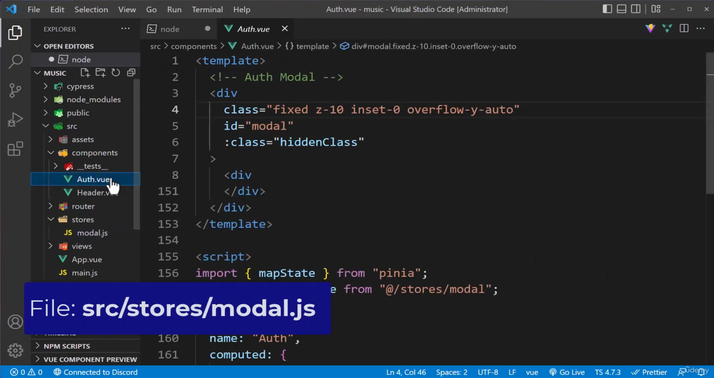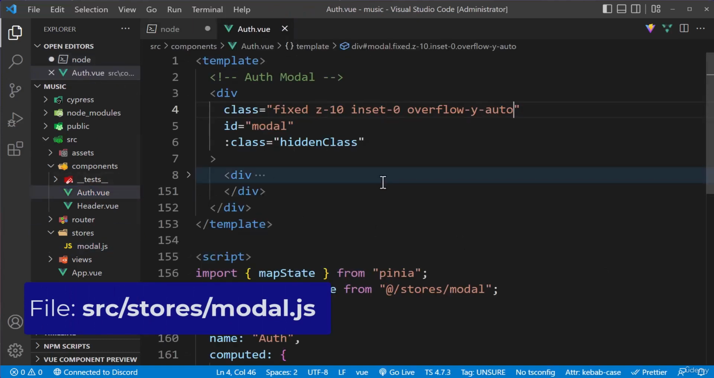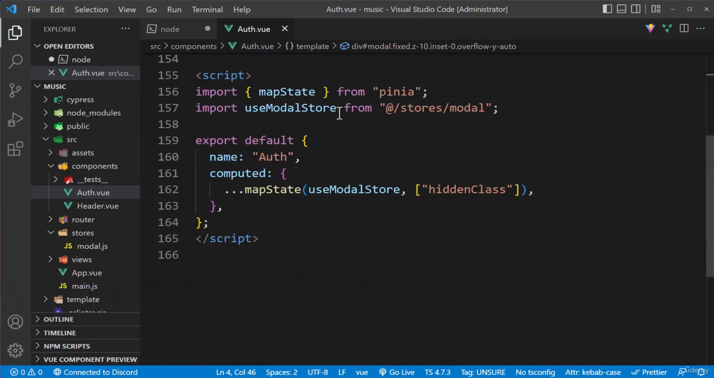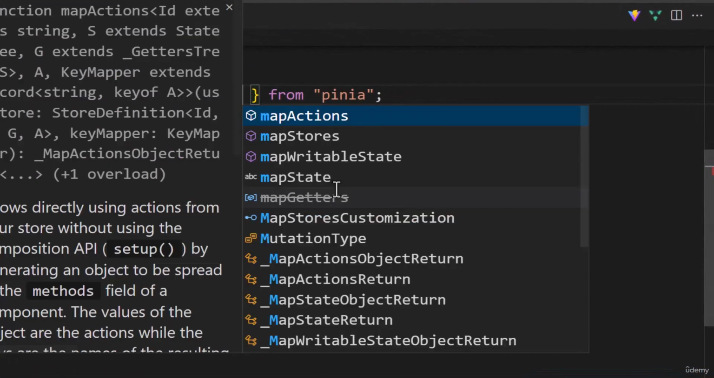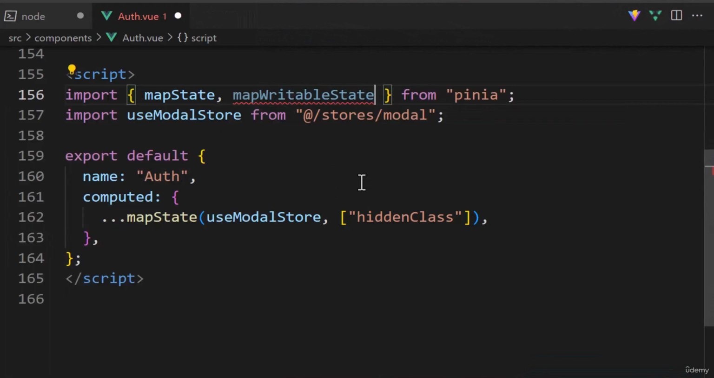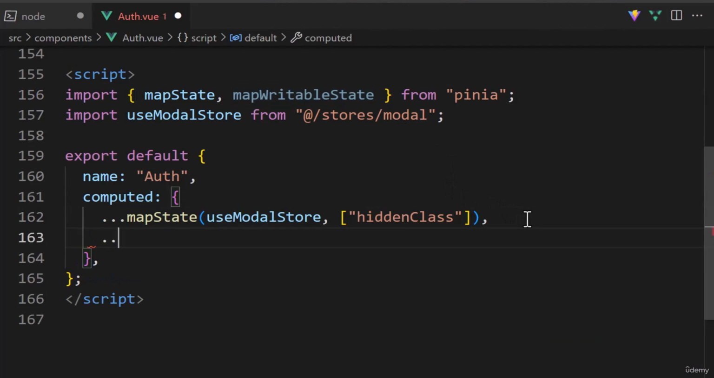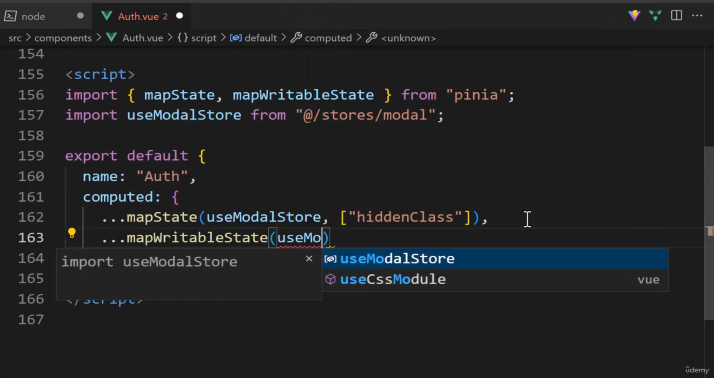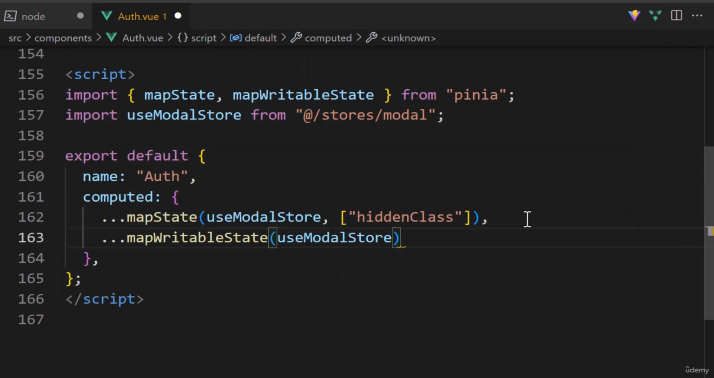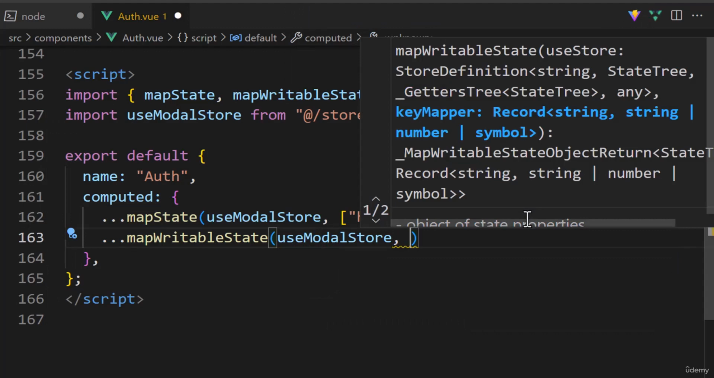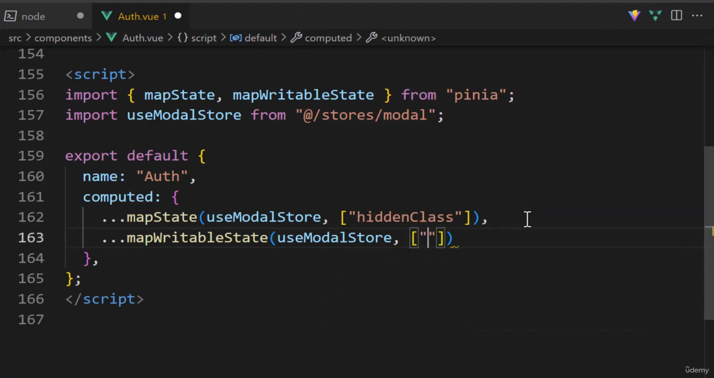Let's open the authentication component file. Scroll to the script block. Let's import the map writable state function from the Pinia package. Inside the computed object, let's call this function with the spread operator. Pass in the useModalStore object. Lastly, pass in an array. In this array, add the isOpen state property.